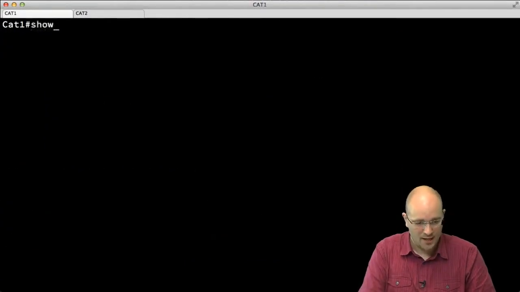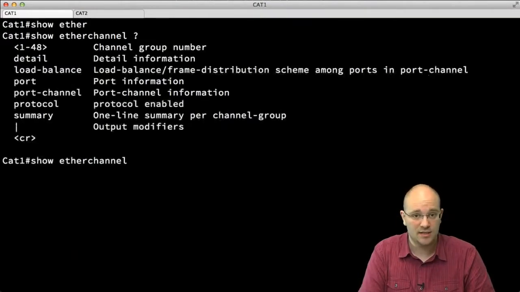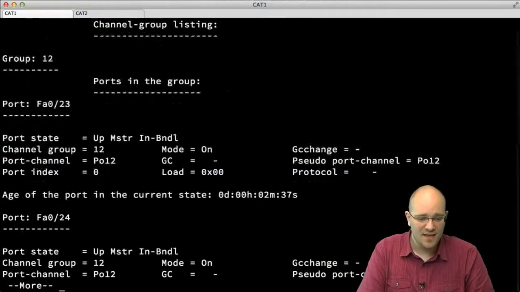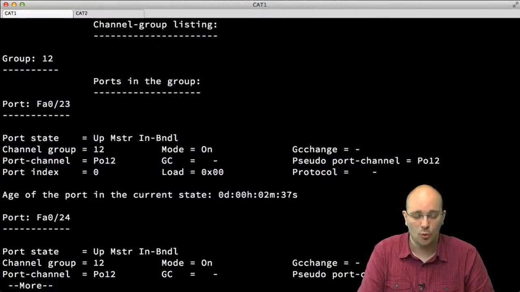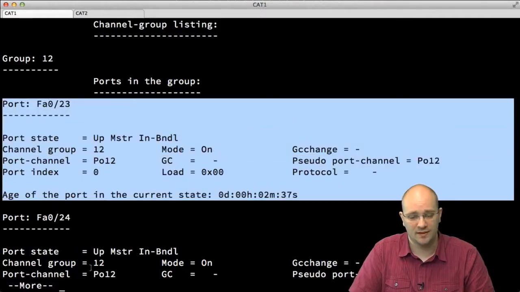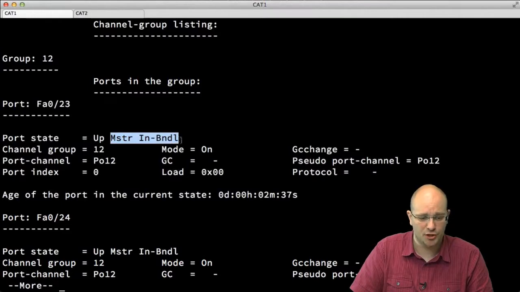Let's go back to Cat1 and let's take a look at other options that I have for show etherchannel. And as you can see, I have quite a few of them. We explored summary, but let's take a look, for example, at the command show etherchannel port. This command will show me more detailed information about the members in the port channel. For example, here, I'll just highlight port 23. I can see here that this port is up and it's a master in bundle.